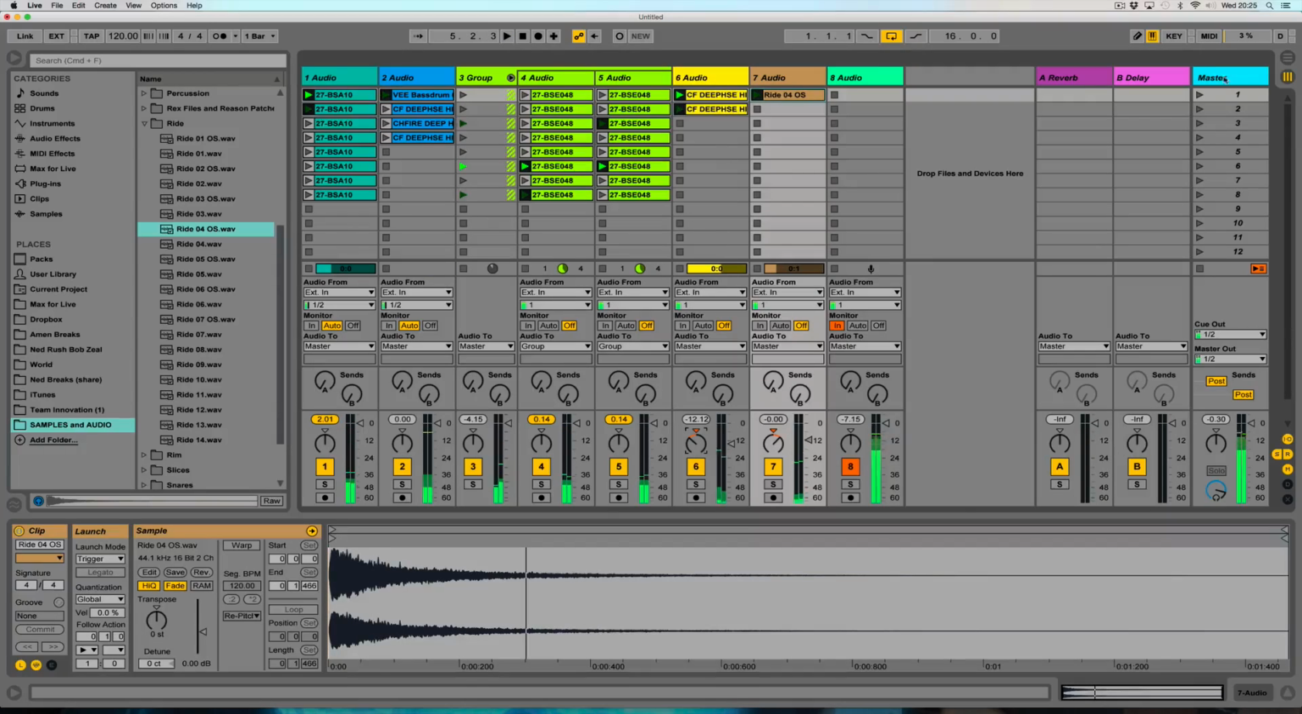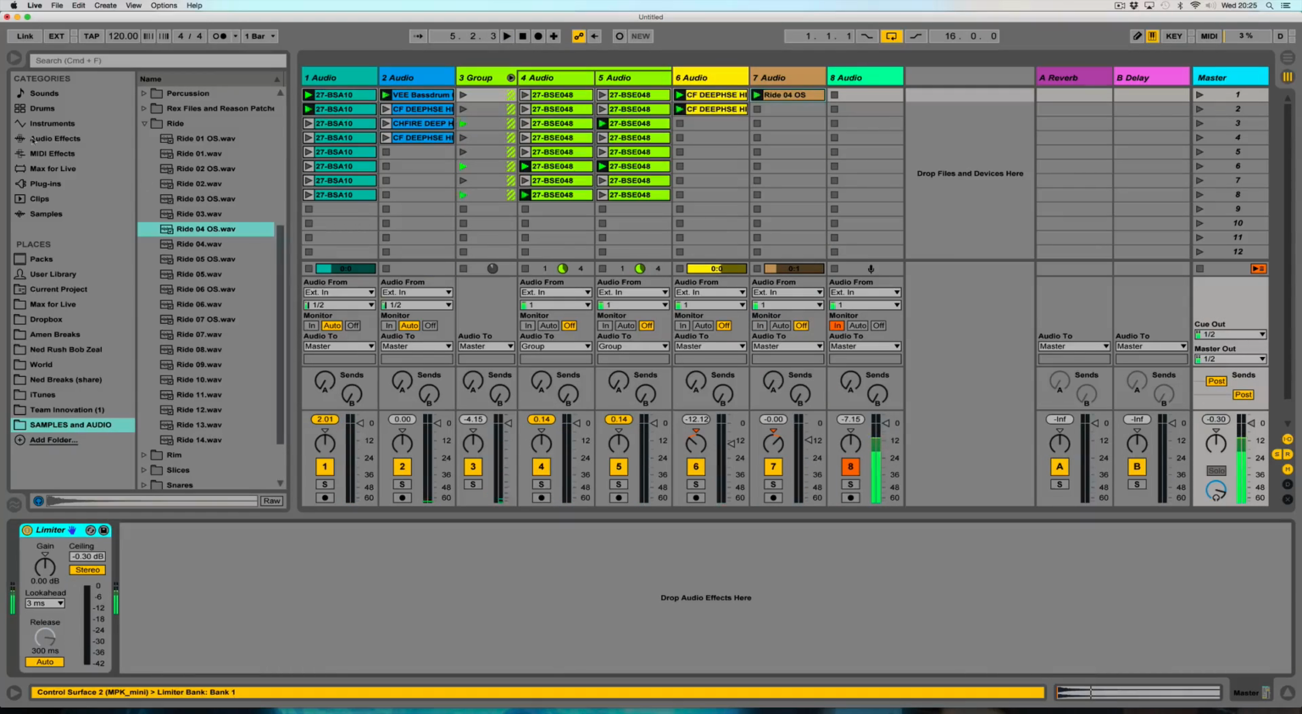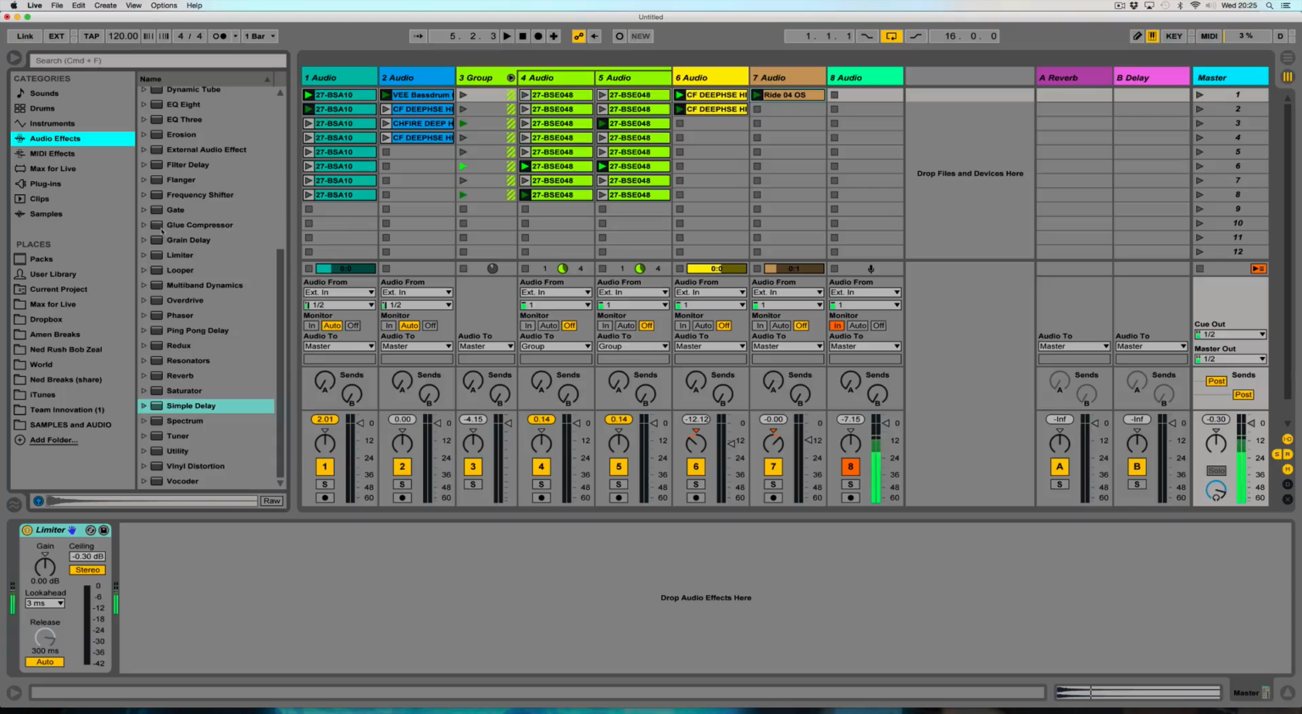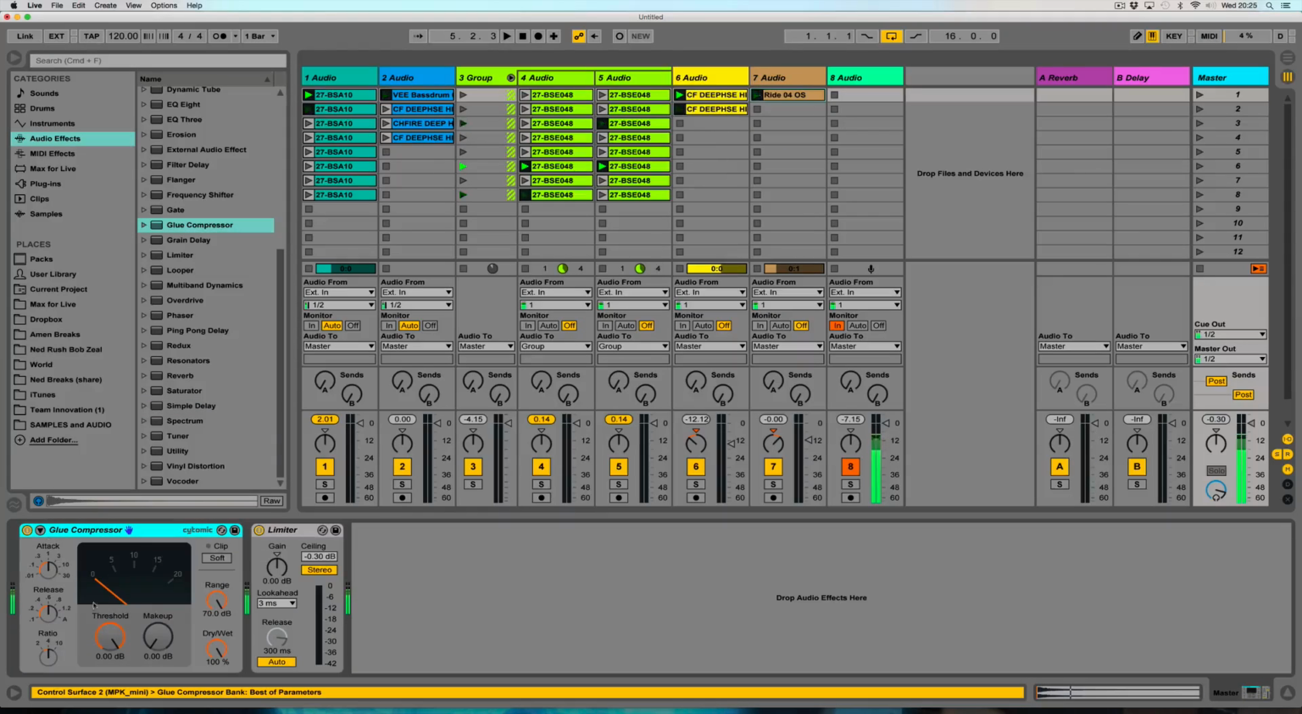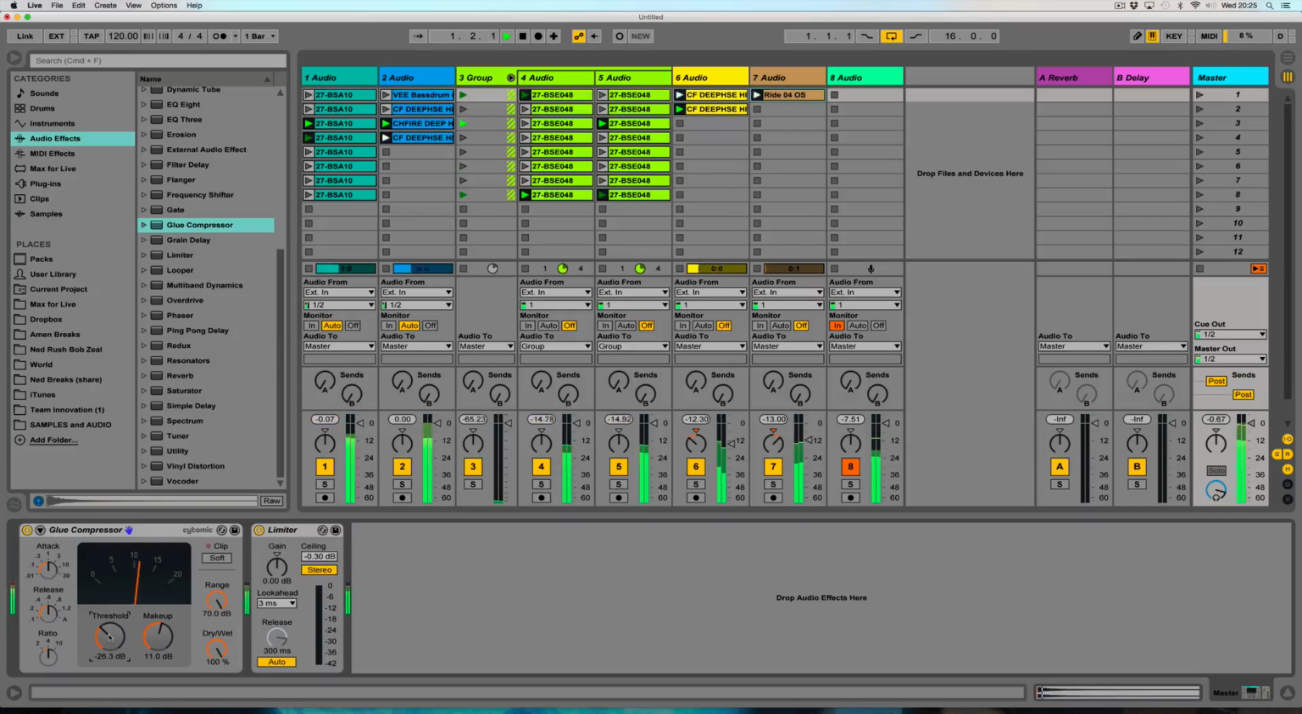Alright, we're already starting to find a little bit of a track here. Let's do completely the wrong thing by chucking a compressor on the master bus and mix into the compressor. Oh, it's a terrible mistake to make, but it's so fun, isn't it?